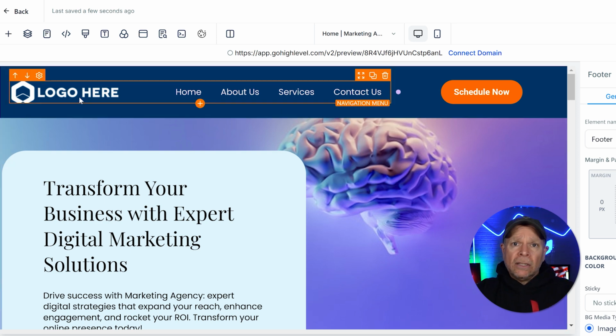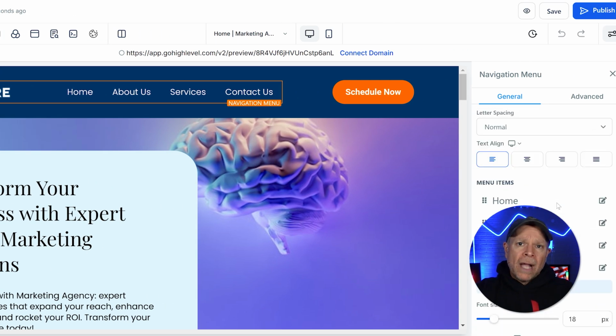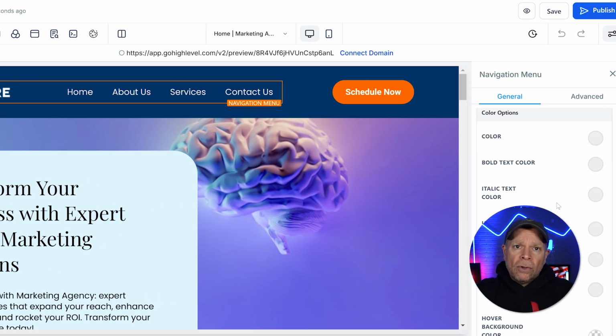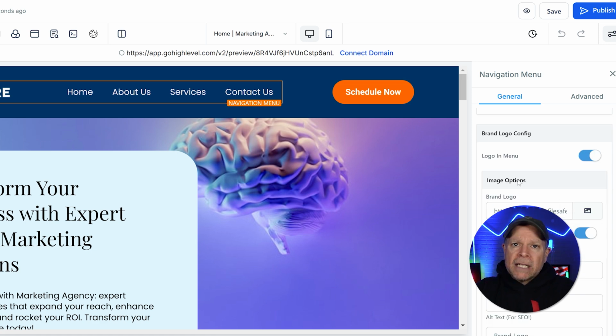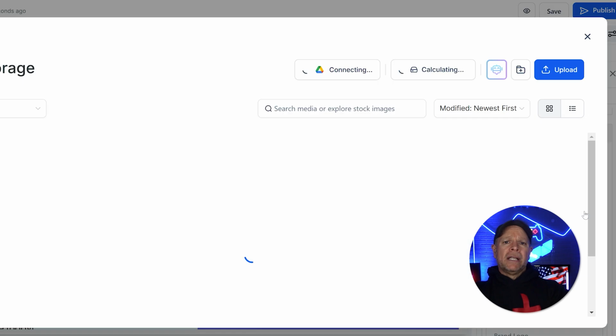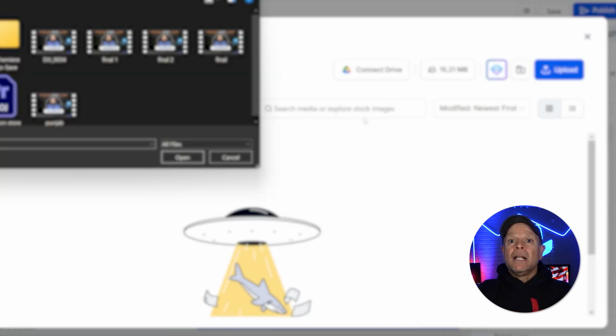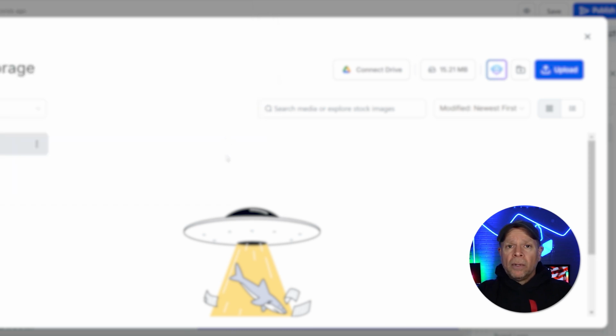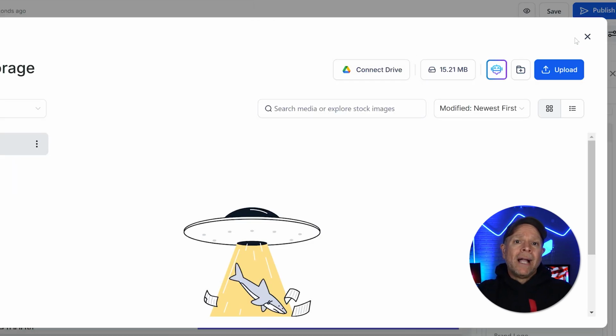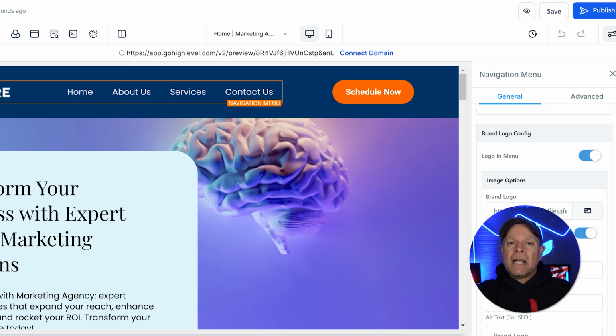Simply click on the Logo Here option at the top left side of the funnel. Now this will open the right menu. Scroll down to the brand logo config option. Here you can either paste a link to your logo or upload it directly from your computer. To upload, click the image icon, then hit the upload button on the pop-up window that appears. Select the logo file from your computer and upload it. You can also update the logo at the bottom of the sales funnel using the same process.